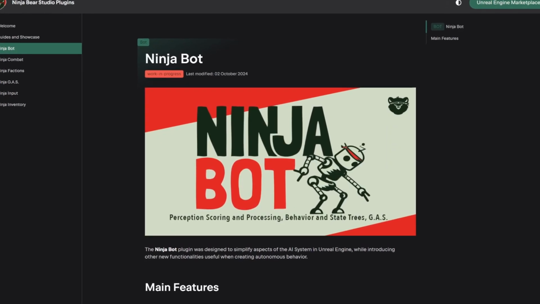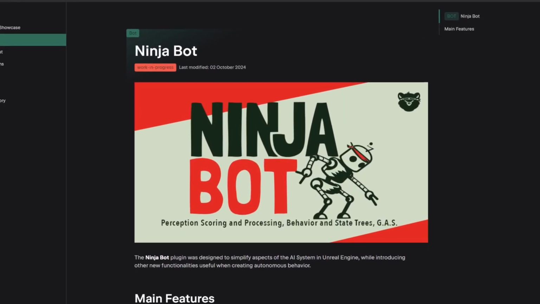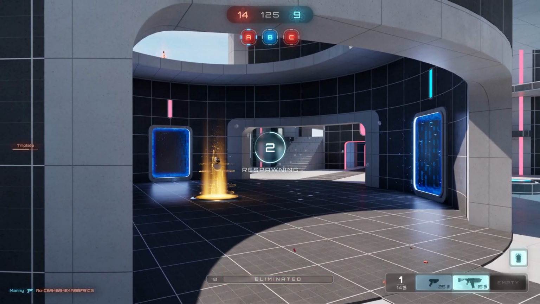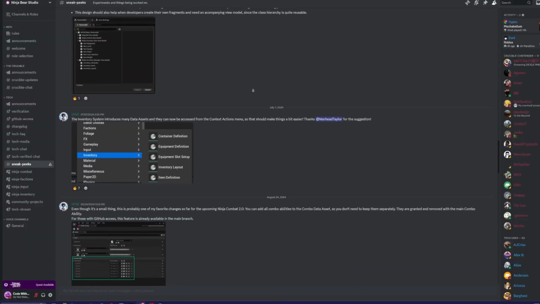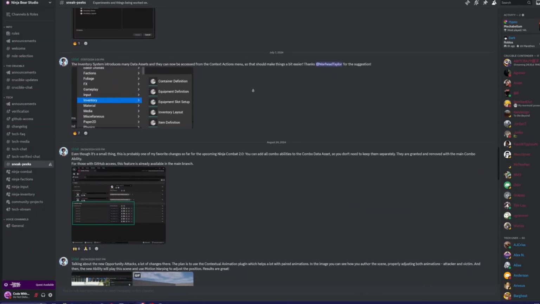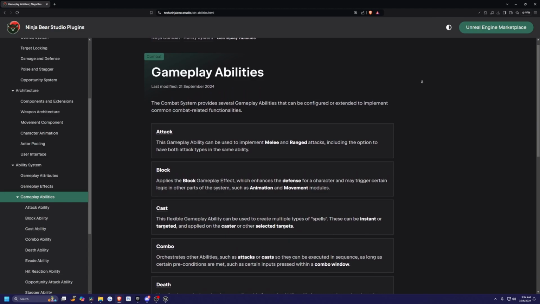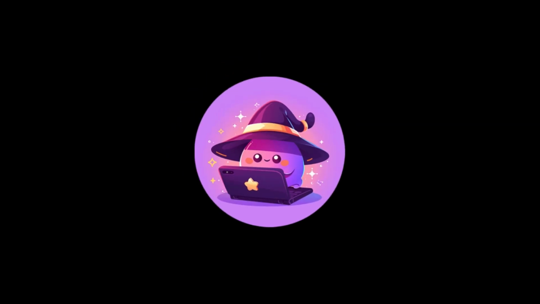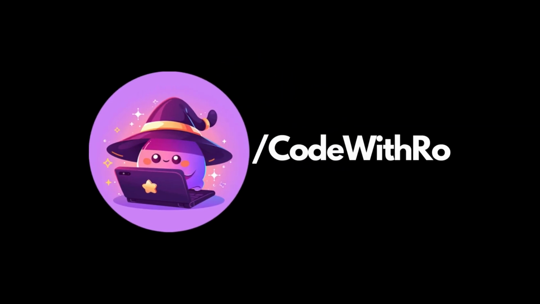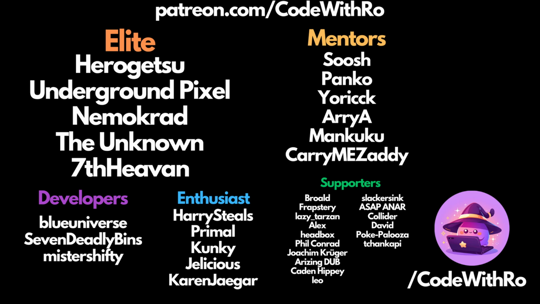Ninja Bear Studios also plans to release even more plugins in the future after the GAS plugin is out. Their development hasn't stopped for years and they don't plan to. I highly recommend checking them out in Discord, asking whatever questions you may have, and going through the documentation even if you don't have the plugin. I'll be making some content using the Ninja Bear Studio plugins and also going over GAS once that releases.